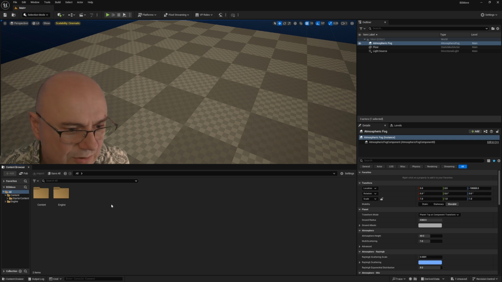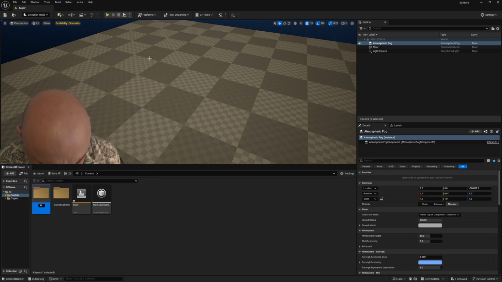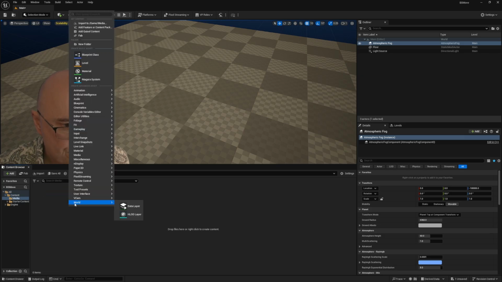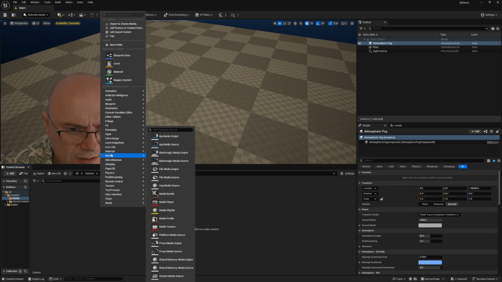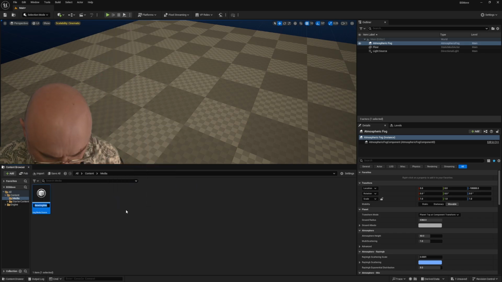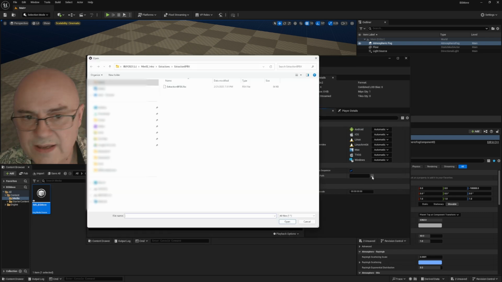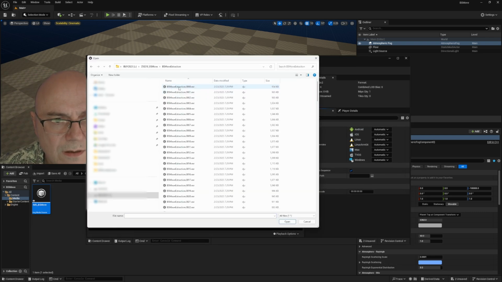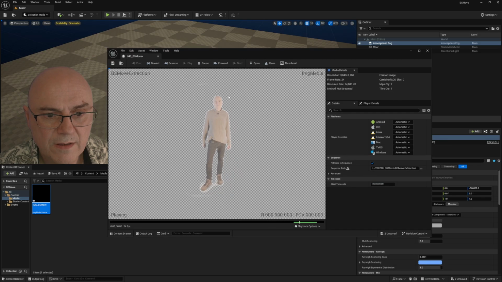So I'm just going to make a new directory, into content, and then new folder. I'm going to call this media. And let's just go with an image media source. So media, image media source, IMS. I'm going to call it BS move. Then I'm going to double click on that. And then I'm going to navigate to that EXR sequence. And then click open. And there it is.